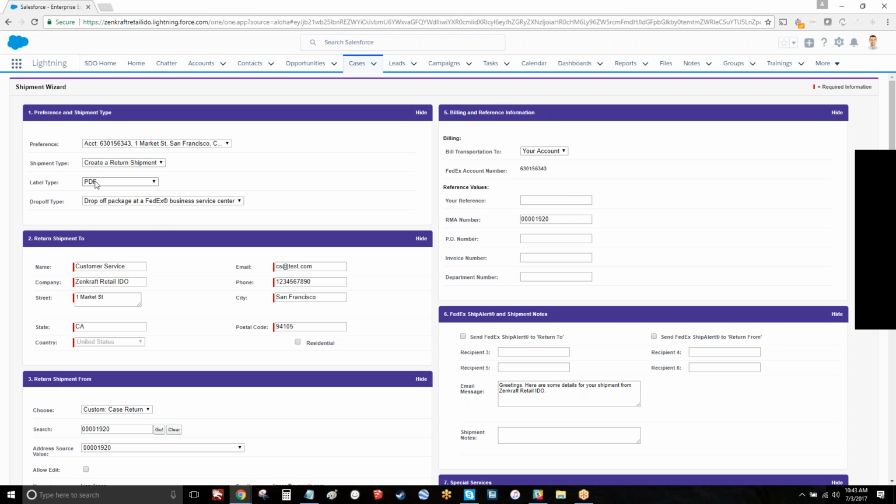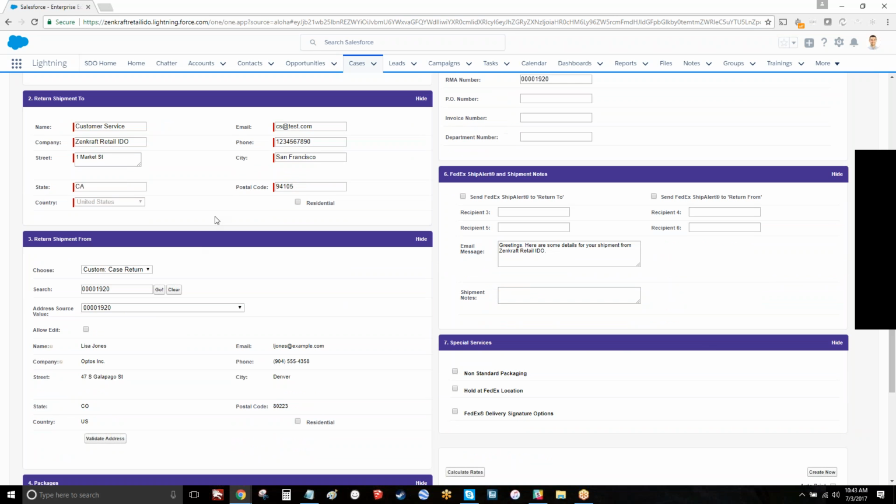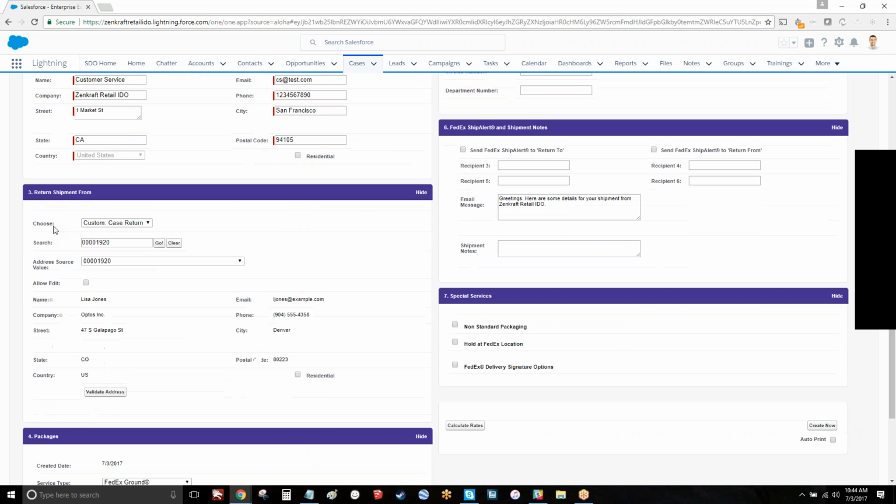So we requested a return label, a PDF version of that label. This is very easy for the customer to print on their home printer. We can drop the package off. We can also schedule pickups. The return shipment to address information, in this case it's set as a default, but we can handle many different return centers if you have them.